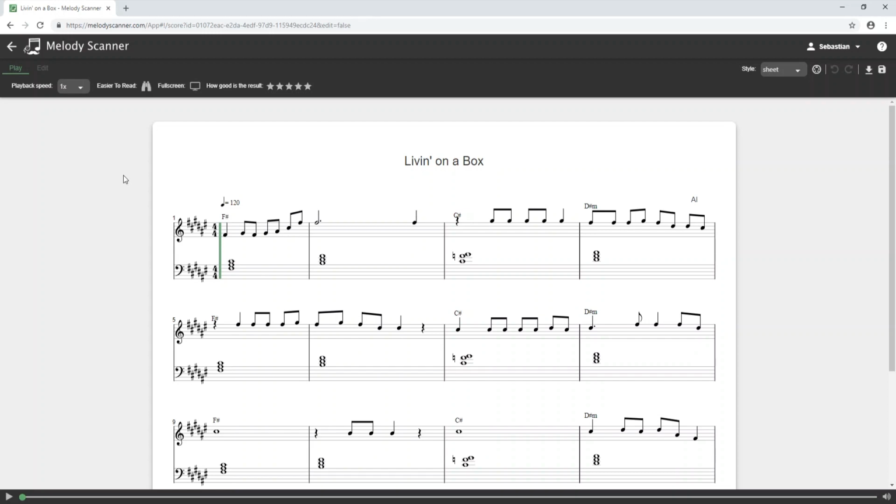Today I'm going to show you the brand new transposing feature that is now available in the Melody Scanner editor. Imagine you have this song in the musical key of F-sharp major. So, if you want to get rid of all the sharp notes, you can transpose the song to C major.